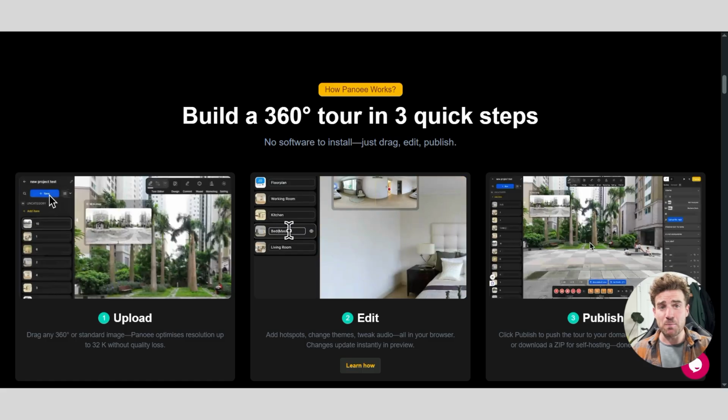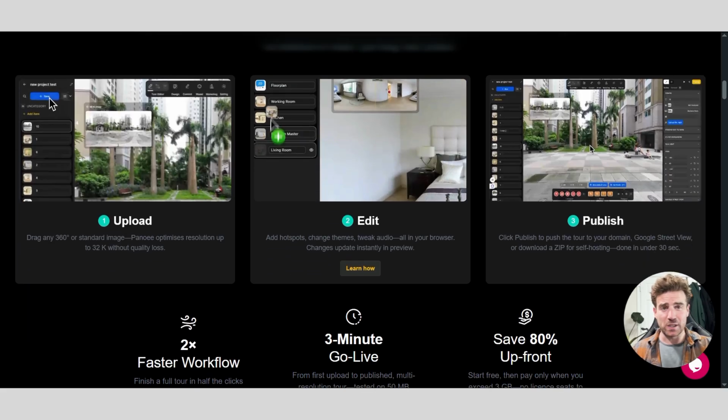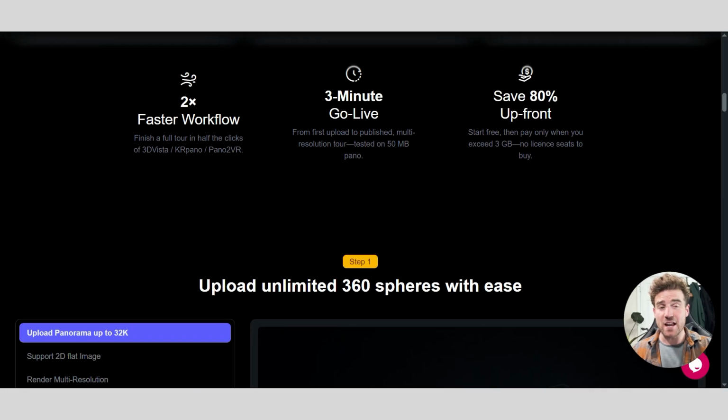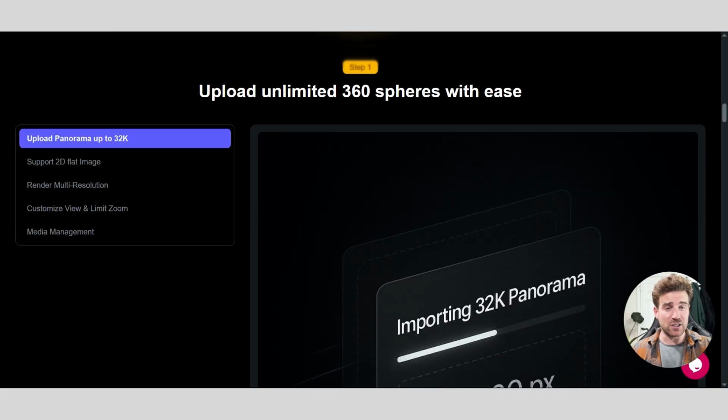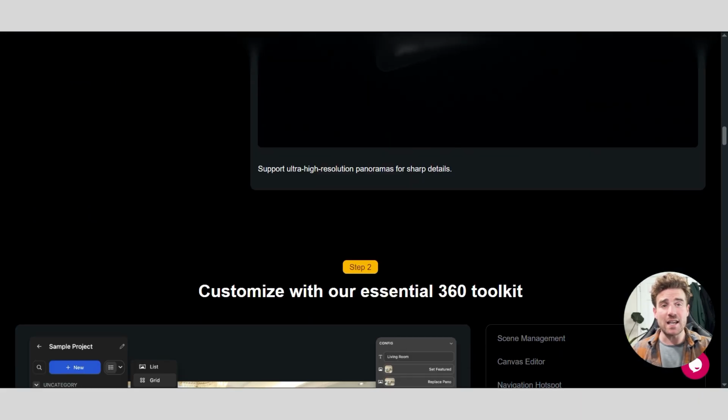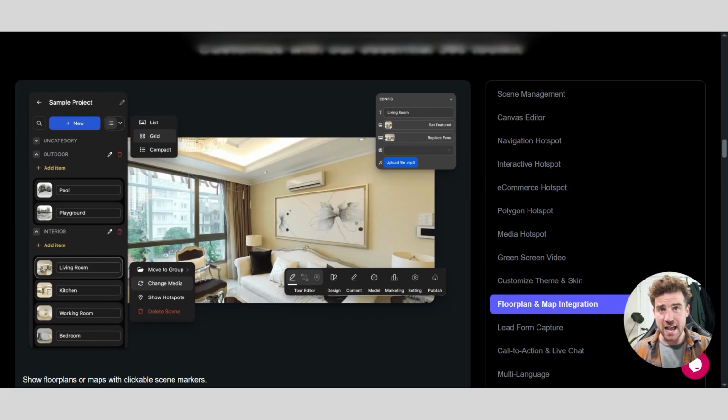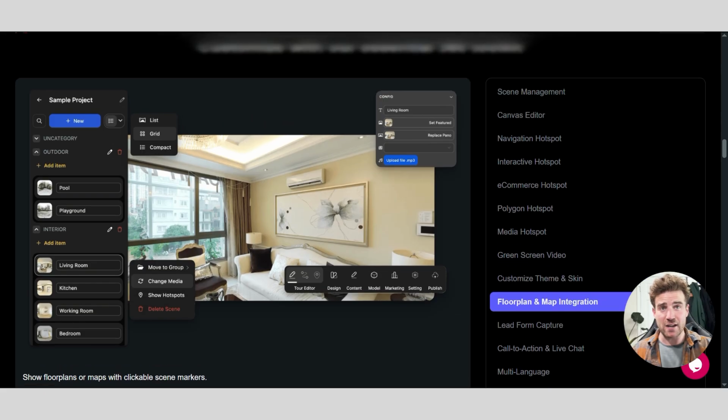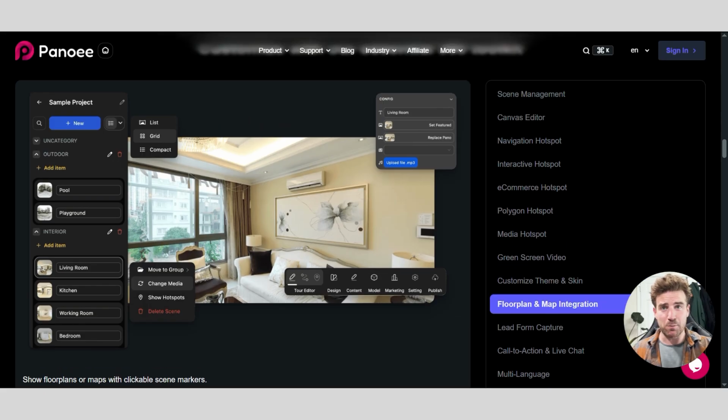This is useful across many industries. For example, real estate agents can use Panoee to create virtual property tours, letting potential buyers explore homes from anywhere in the world. Travel companies can showcase hotels and tourist attractions. Schools and universities can present their campuses virtually. Even retail stores can use it to build interactive showrooms.